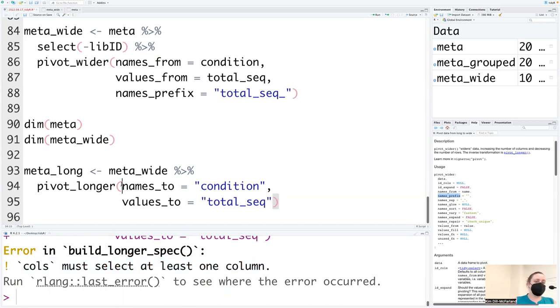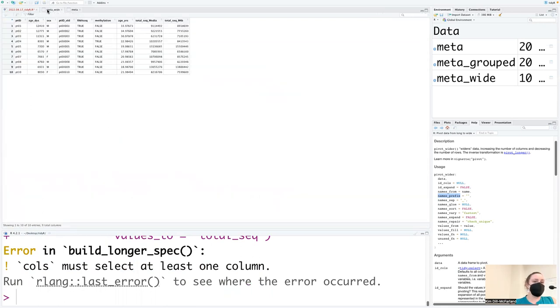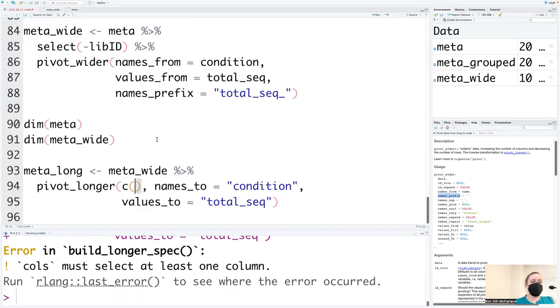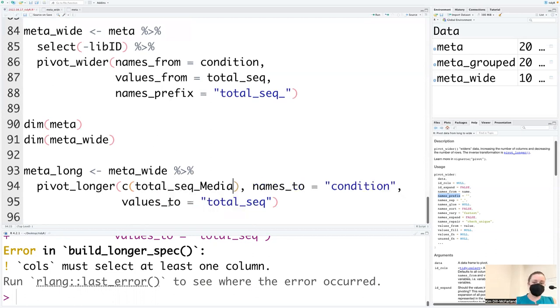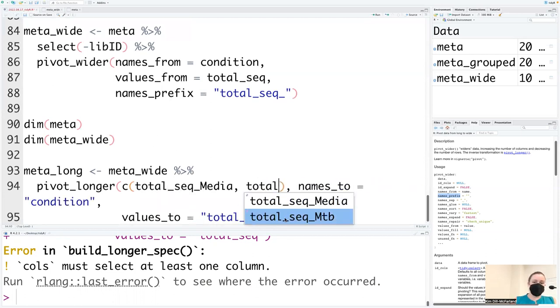So we have to add in here the actual first parameter, which is to give it your column names. So concatenate if you want multiple. You'll remember we've used the prefix. So I'm going to have to say, I want you to take these two columns.